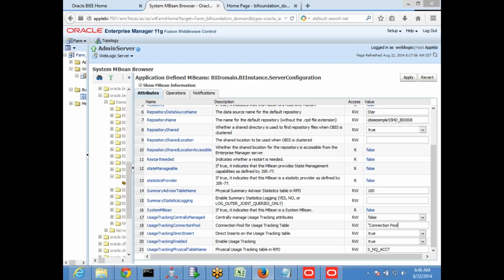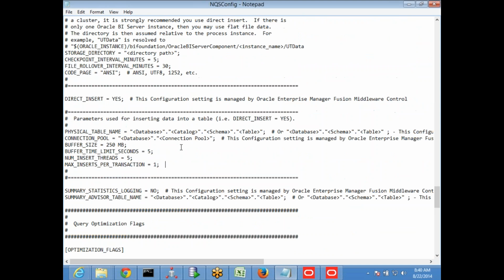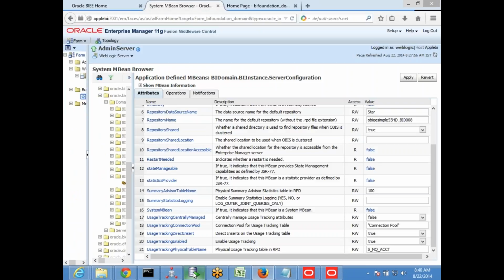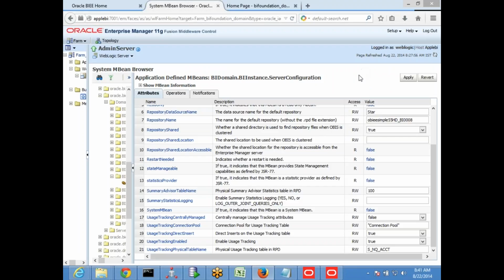Whenever your connection pool name has some spaces, you give it in double quotes. If it is a single word, no problem, but if it has any spaces, you give double quotes. Then if you see the configuration file, here you will get to know very clearly: connection pool equals your database name dot connection pool. You can give a connection pool directly, or in case you have multiple connection pools, you can also use your database name and connection pool. What is the database name? Not our database name, the database name in your physical layer. So Apple is a database name. Under this we have a connection pool, so that is Apple dot. You can directly use it also, but in case you have multiple, you can use this.